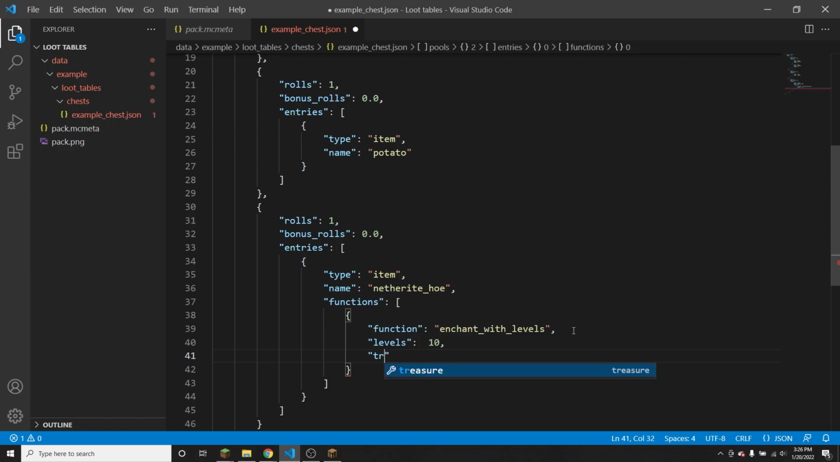Then after this you're going to put treasure, and this is going to be true or false. So if it's true, that means it can use treasure enchantments, and treasure enchantments are the 2 curses, which are Vanishing and Binding, or Mending, or Soul Speed, or Frostwalker. And so basically what this is going to do is the same thing that an enchantment table would do for random enchantments. So if you want to get better enchantments, make the levels higher.